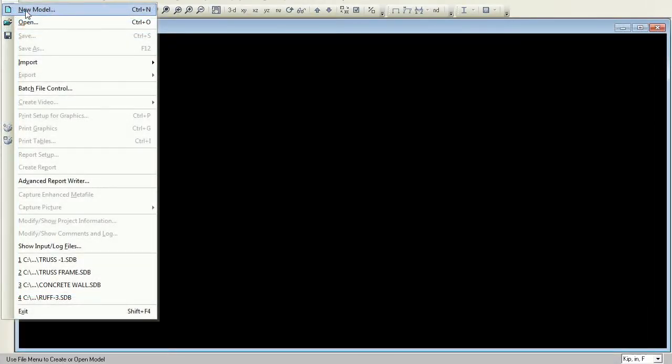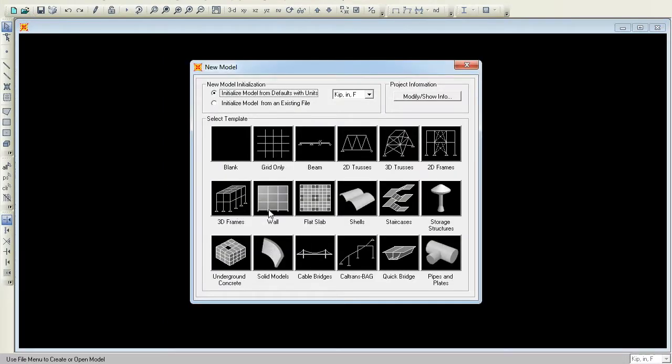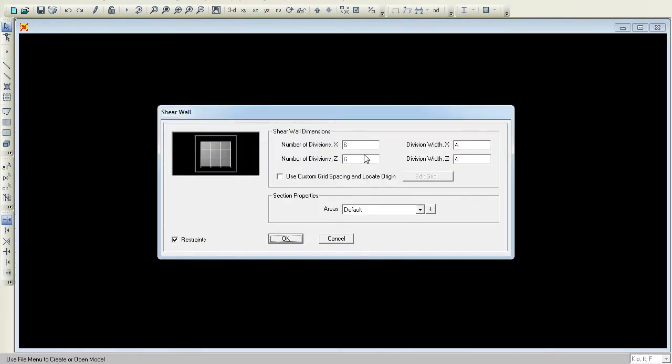So we'll start with a new model and we'll check that the units here are in kip, feet, F. Since it's a concrete wall, select the wall. So X direction, I think most of you are familiar with global directions. X is in this direction, Z is in this direction, and Y will be the back side of the XZ plane.